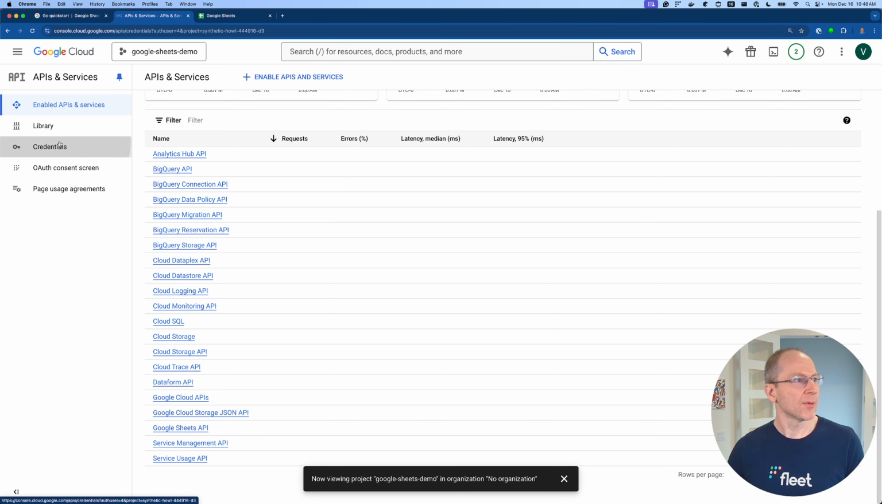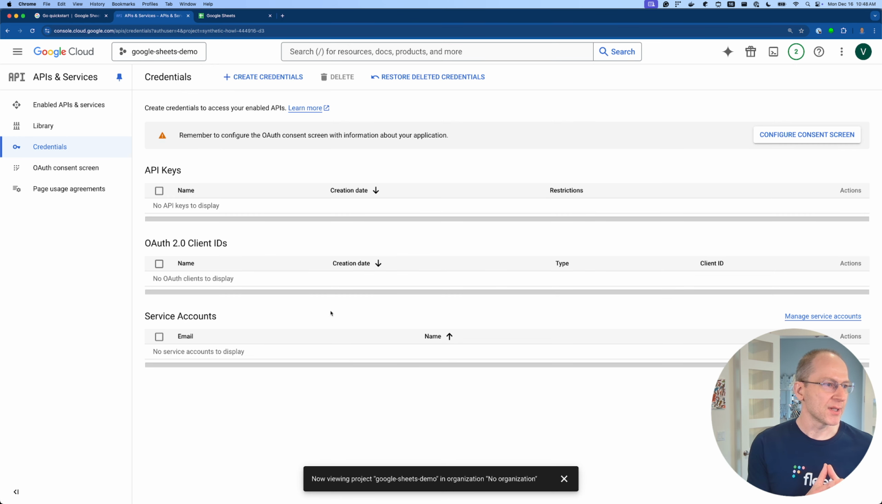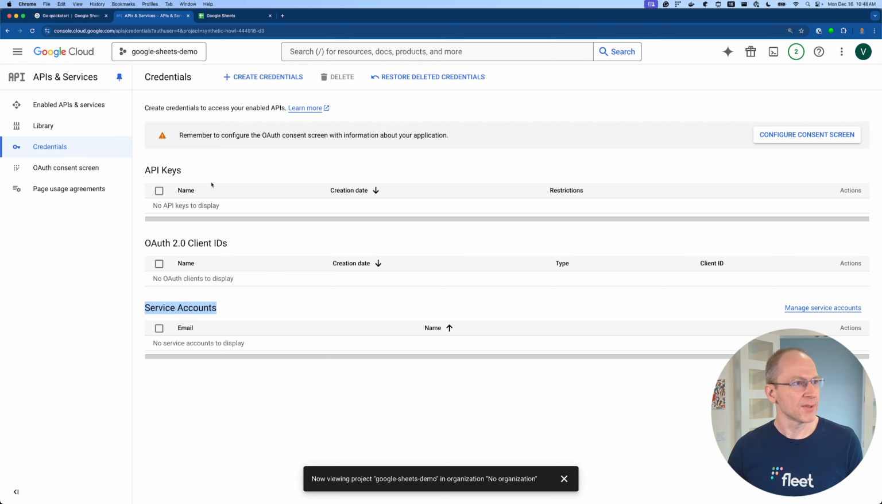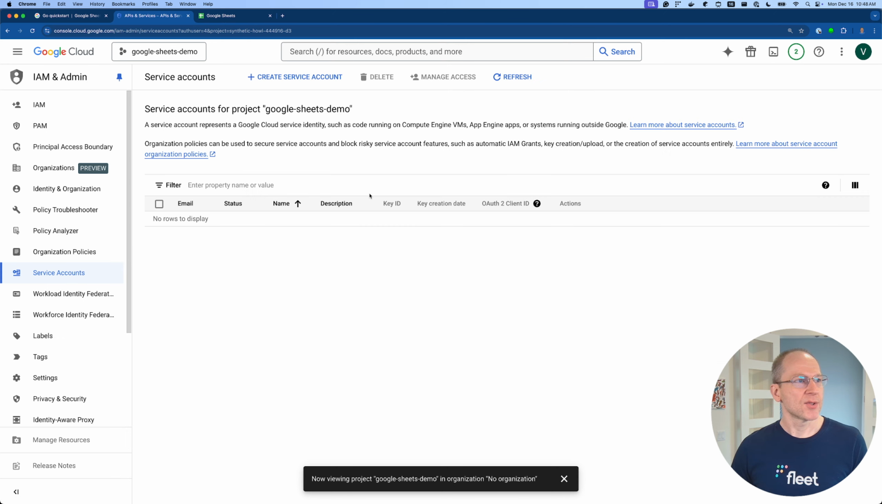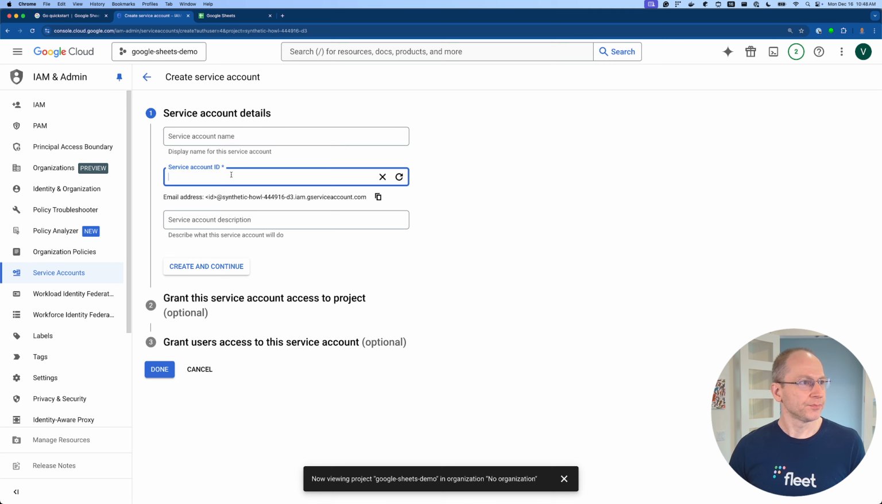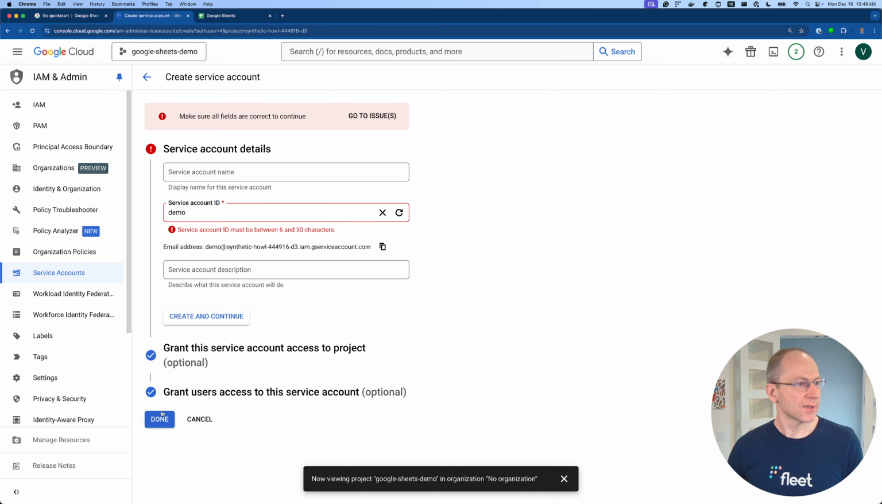Right? So now we go to credentials, and how we're going to approach this is we're going to create a dedicated service account, and that service account is going to have an API key, so we can share a specific Google Sheet with that service account. So let's not worry about all this junk up here. Let's go ahead and manage service accounts, create a new one. Create service account, ID, let's call it demo. Don't need to worry about all this other stuff. Click done.